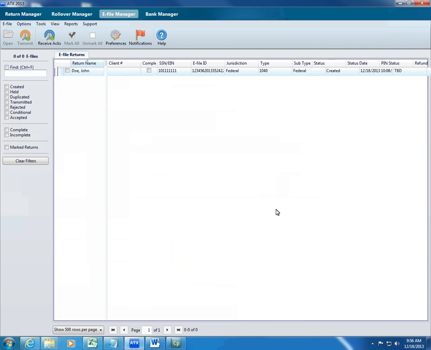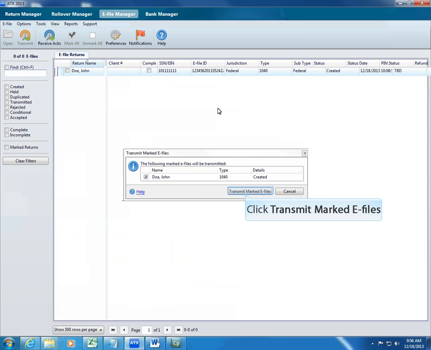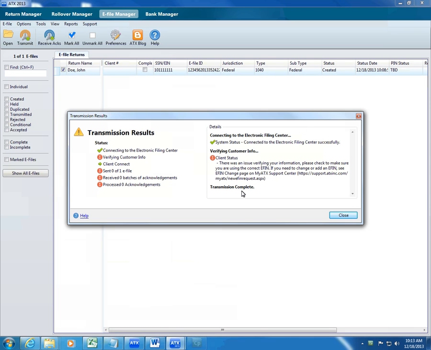After you create the eFile, you need to transmit it. To do that, go to eFile Manager and select the checkbox for the file you want to send and click Transmit. ATX displays the Transmit Marked eFile dialog box. Select the checkbox for the returns that you want to transmit and click Transmit Marked eFiles. ATX transmits the return and gives you the status as it does so. When the transmission is complete, click Close.